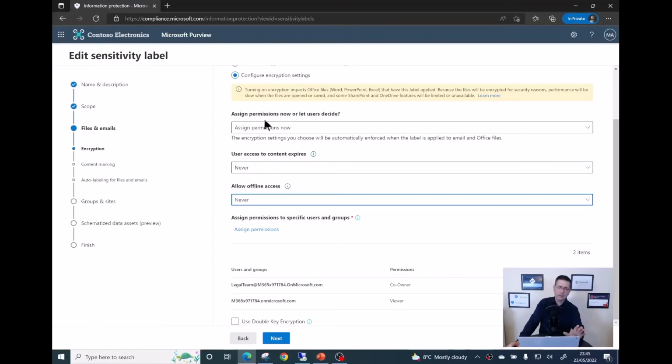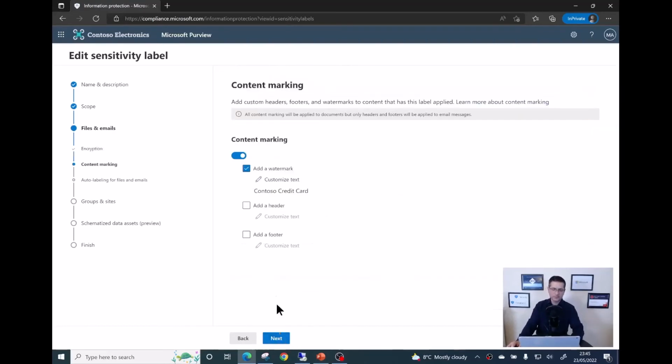Okay, very important. I want to assign permissions. Here are the permissions I just assigned, or the permissions that will be assigned when the users are working with credit card details. I don't want to set an expiration date, and I don't want to allow any offline access. Okay, happy with that. Click on next.